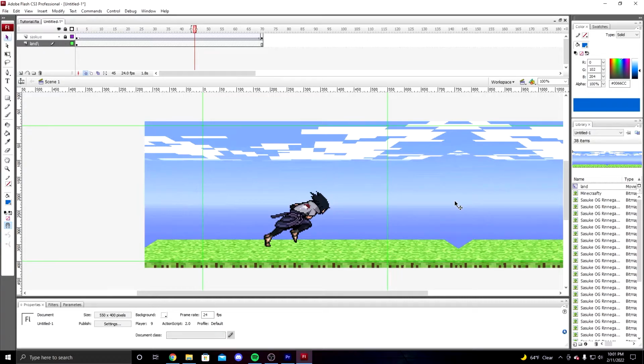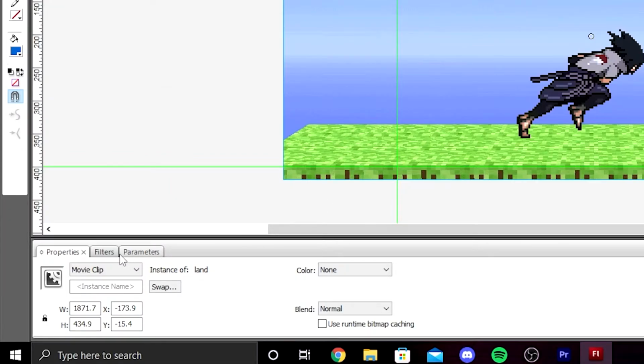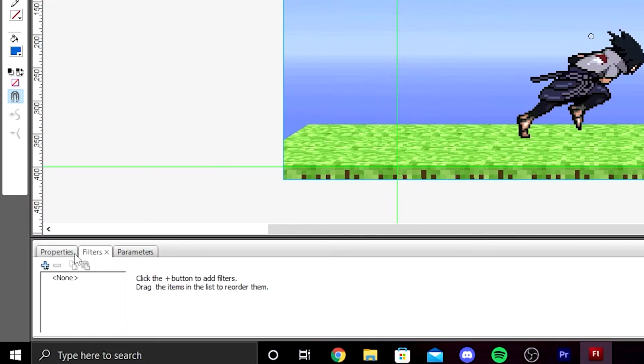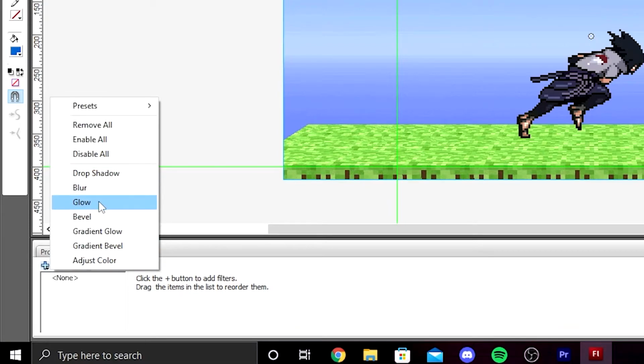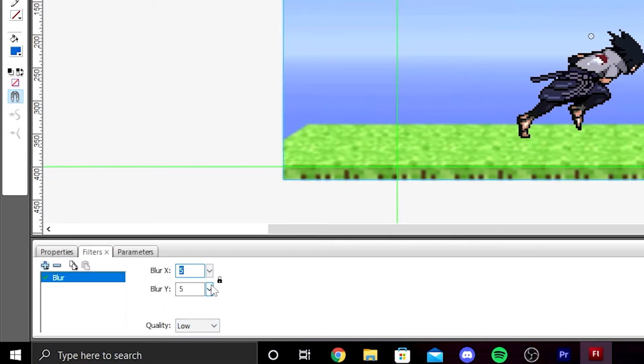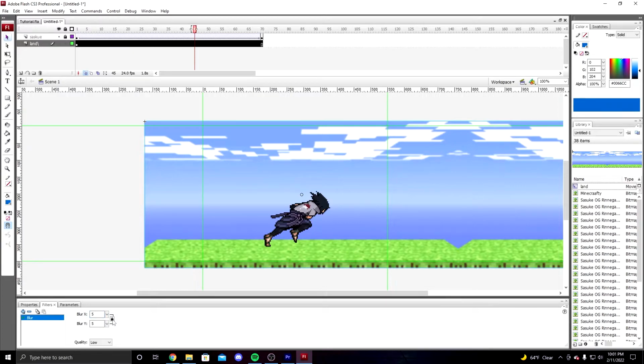We're going to add a filter now. So all you want to do is click the land, go to your filters under this properties tab, and then hit plus. We're going to add a simple blur filter. Now for this one, you want to unlock this little lock here. That way you can control these independently. And you're going to turn the Y down completely to 0 and crank this up to about, we'll say 30.